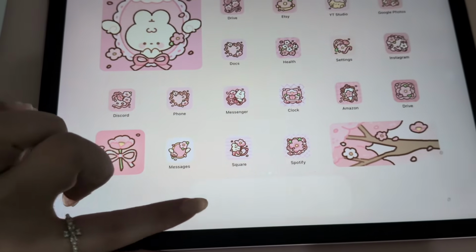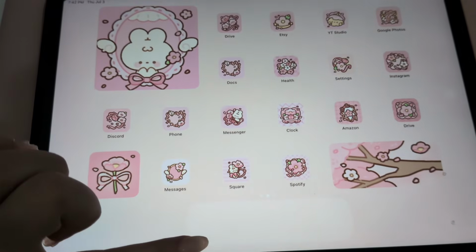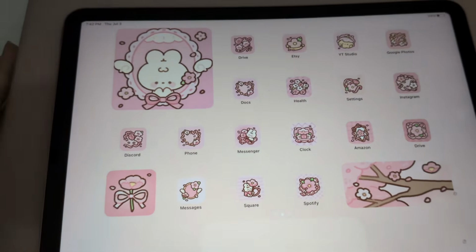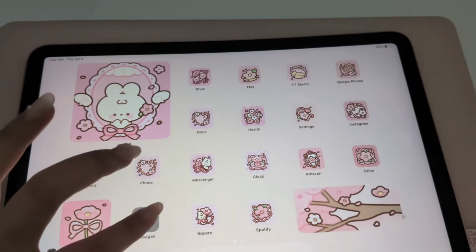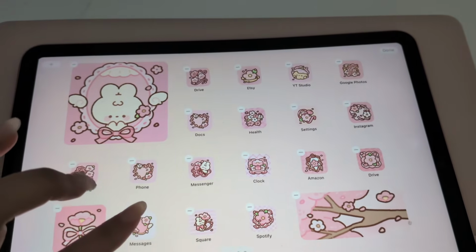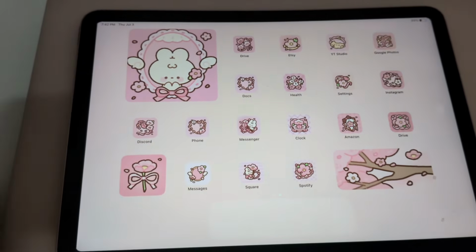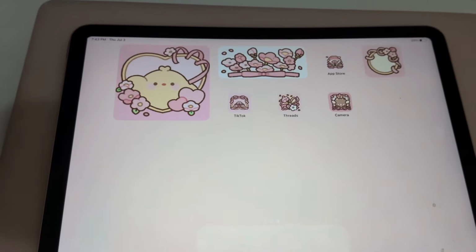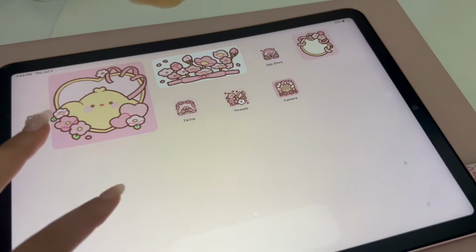I ended up removing this because it was showing the original icon images, which I didn't like. So now it's just like this. I think I can drag it down here if I want to. No, I can't. Okay, so I am overall really happy with how it turned out, and I think it's super cute.